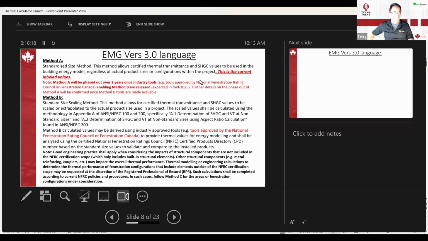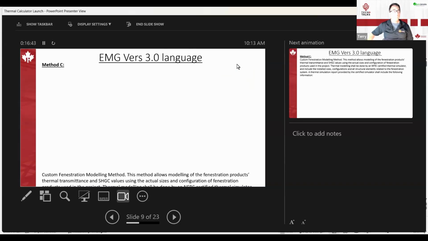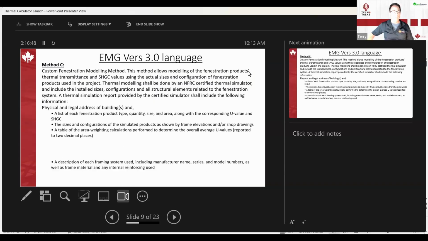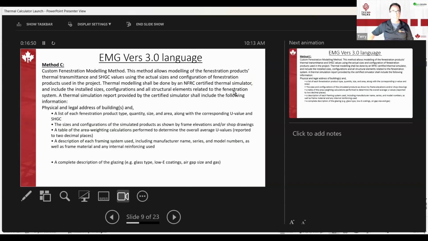So if the energy designer or the EA determines that there are potentially other components within the products that would impact that final performance value, they could look at doing actual modeling of the products and those components to get those values. Basically, method C, where you would model all of the components and all of the products within the project. And that's method C. So I'm not going to go into that. Just basically a little bit of how it's done, some of the information that needs to be included.